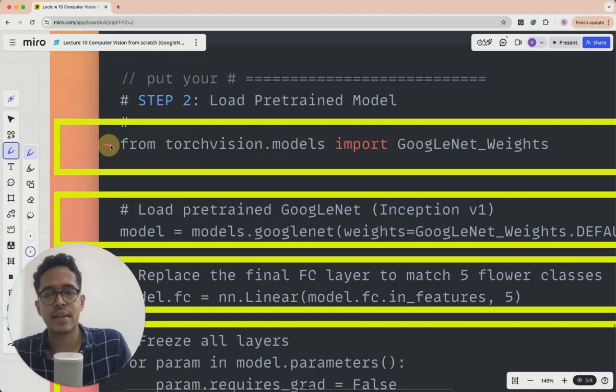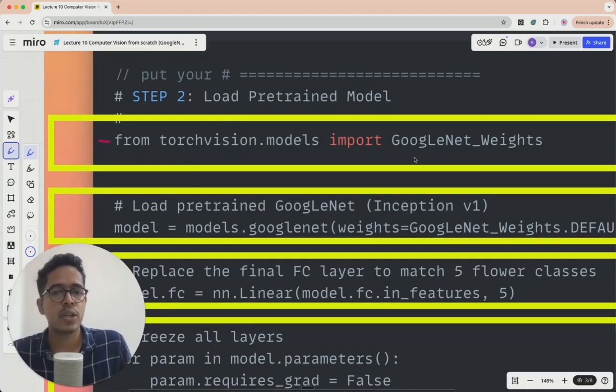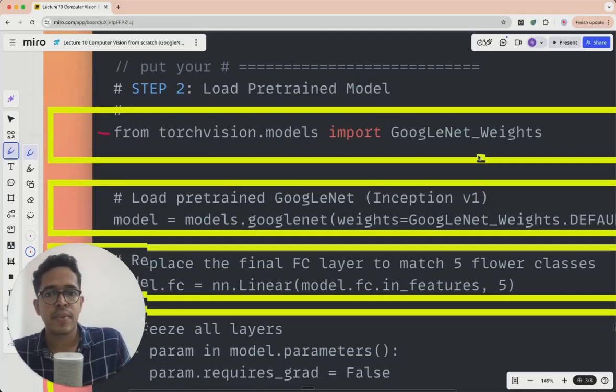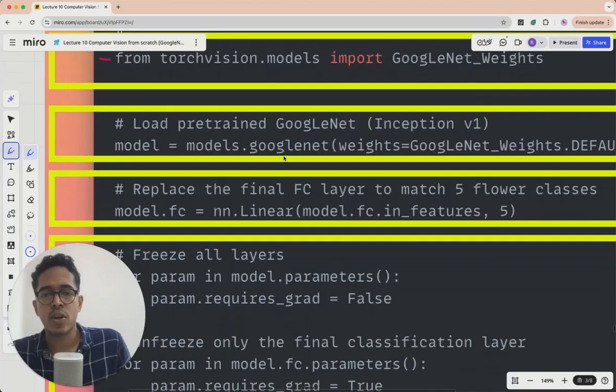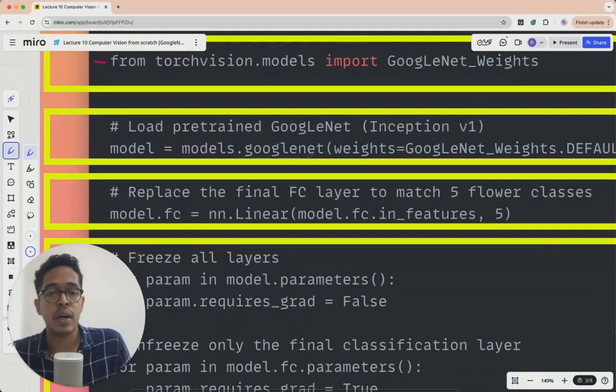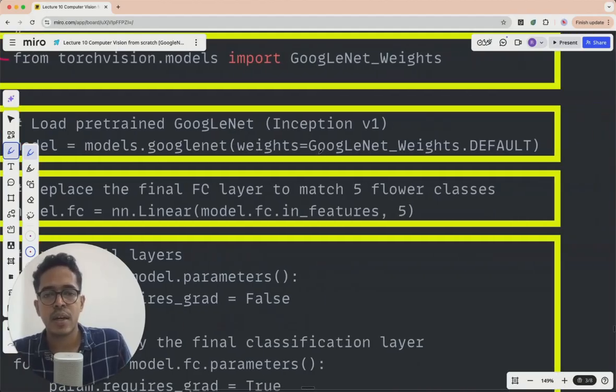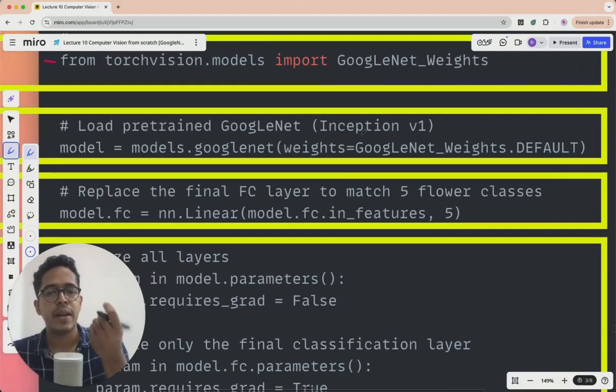So there is one extra line from torchvision.models. We are using this from PyTorch. We are importing GoogleNet weights. And then we say model equal to models.googlenet. So we are using GoogleNet architecture from this models package. And then we say the weights that we use are these GoogleNet weights, the default GoogleNet weights. So we are using a pre-trained architecture.